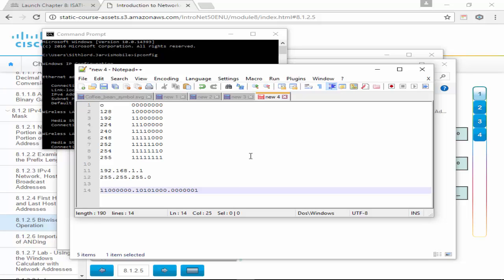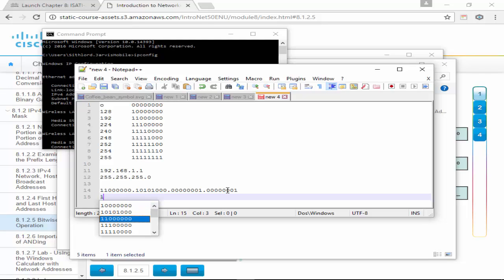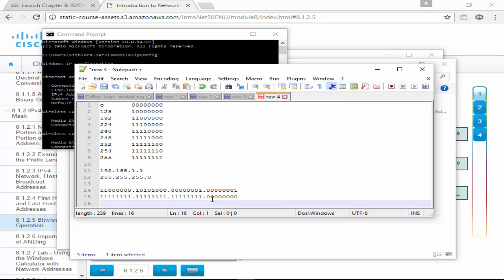Need 1 more 0. And then we have another 1. Alright, so then the subnet mask is a little easier, right? Because it's 255, so it's all 1s or 0s. So that's what we get there.